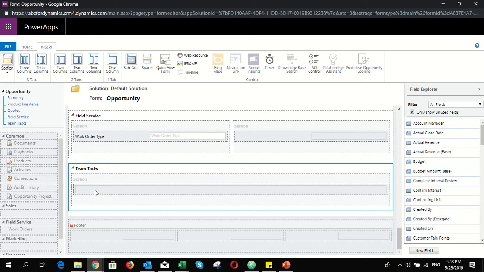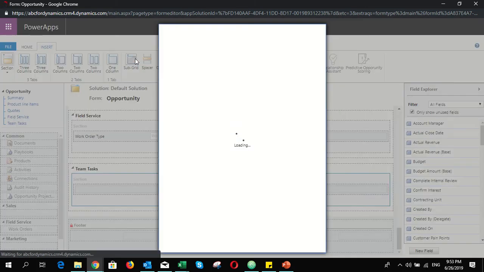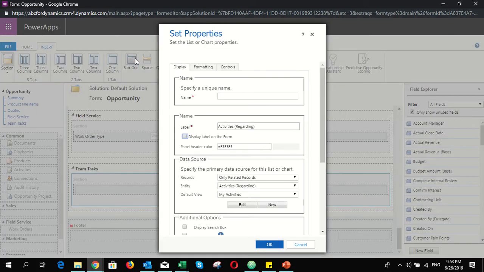Once we've added the section, the next thing to do is to add the tasks. So we select the section where we want the tasks to show and click on subgrid. This is going to create a window in the opportunity showing the list of tasks. So let's go, I'm going to give it a name, so team tasks.